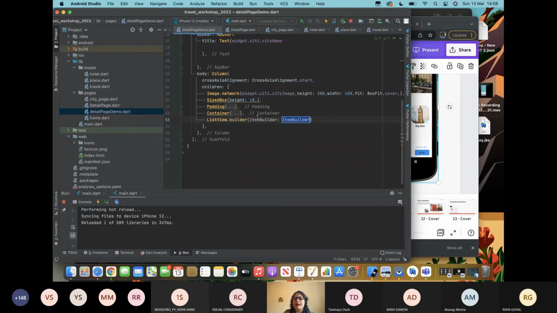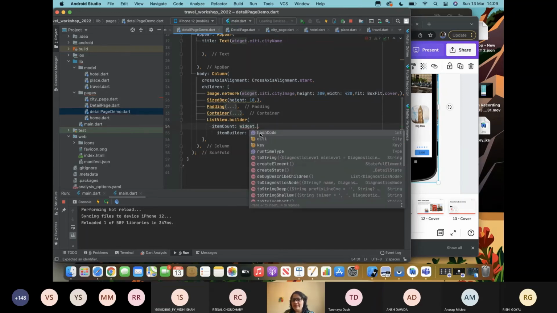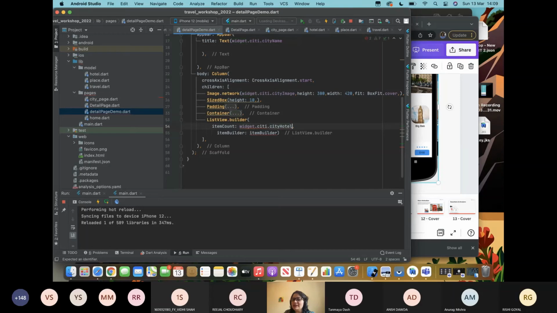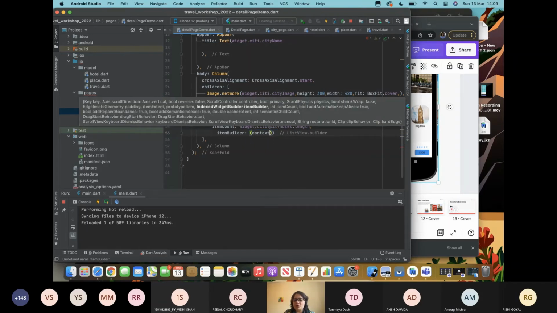Now I have to give the item count. Again I have to use widget.city. Now I want the city's hotel list, so I'm going to use hotelList.length. In this ListView builder, we are just fetching the list of hotels related to that city basically. So here I'm going to use context, comma, index.